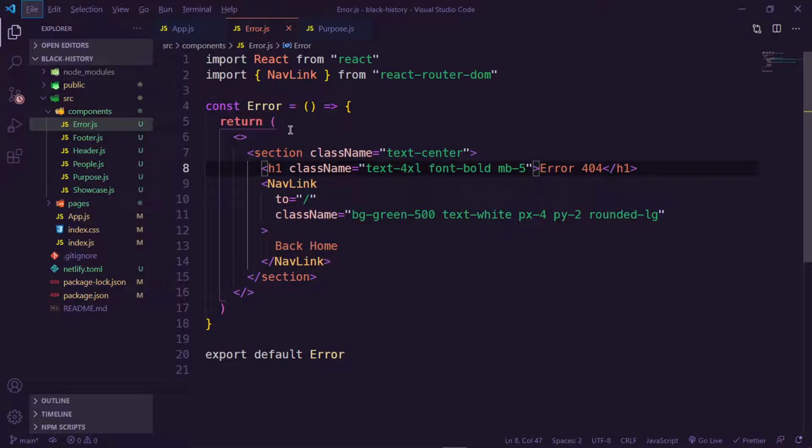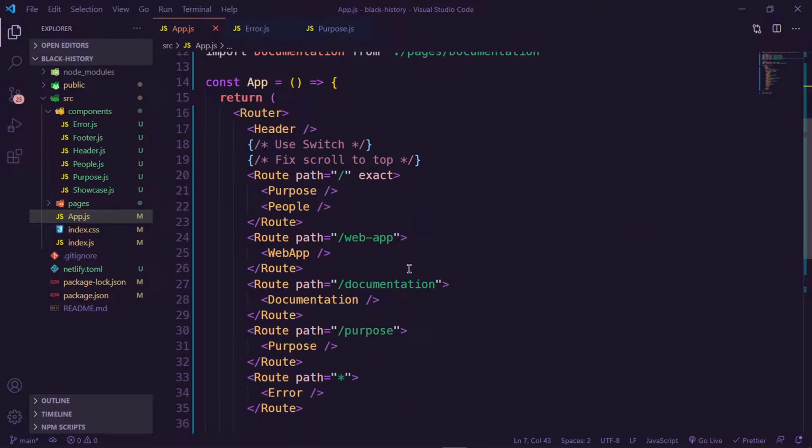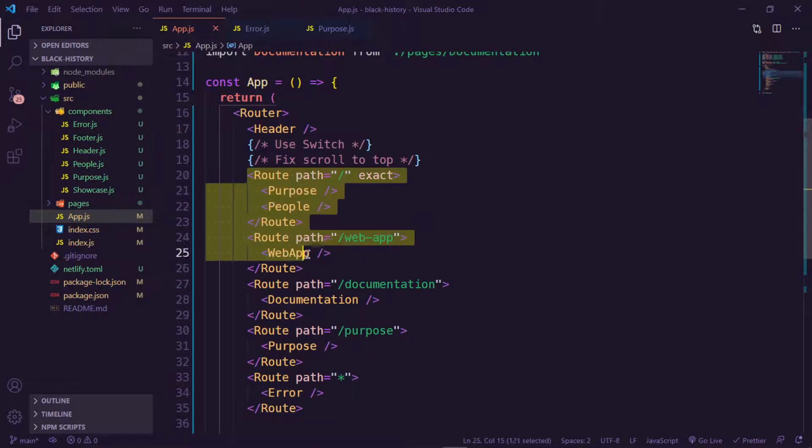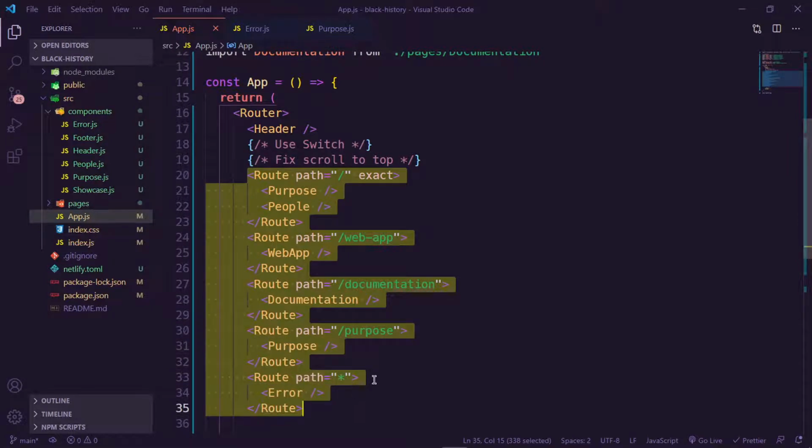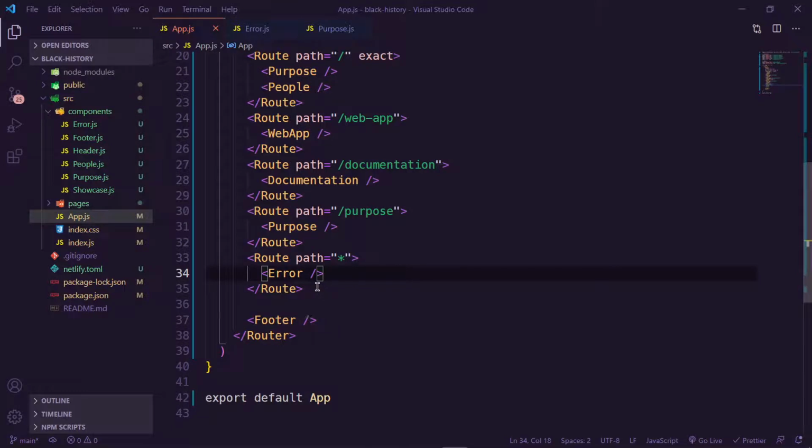And what the switch component does is that it will always check for whatever route matches the route that you're in currently, and then it will render the component that is, what's the word, that is associated with that route. So I'm going to grab all my routes inside here.